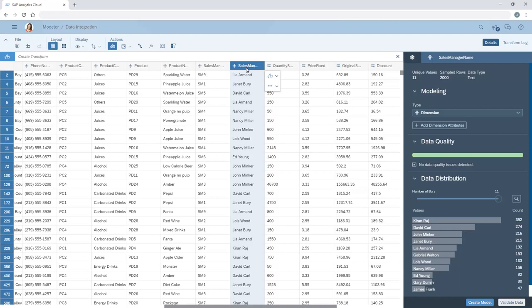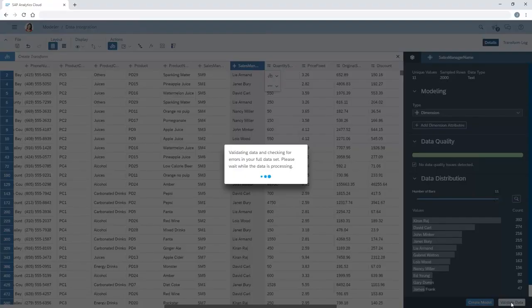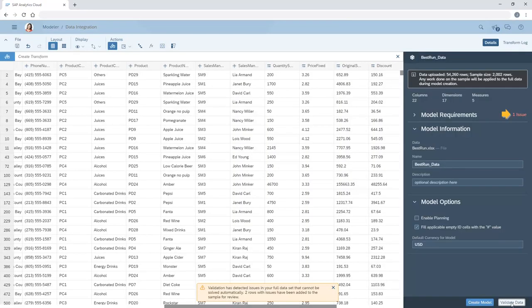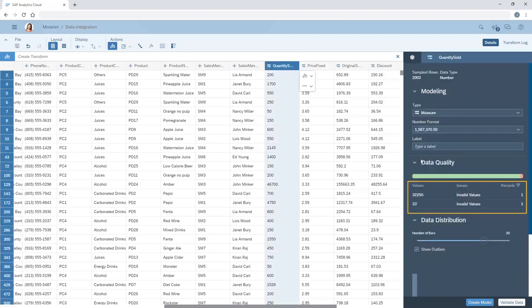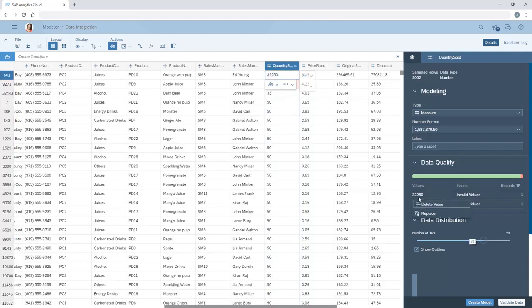Once we've made the desired changes to the sample, we need to validate our changes against the full dataset. The validation reveals a data quality issue that didn't show up in the sample. Here, we can see that there are two records with invalid values. We can select the values in the Details panel. As with the other changes, we can choose one of the suggested transformations or create our own.